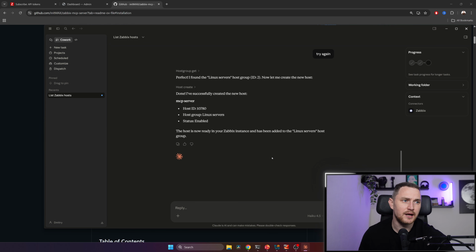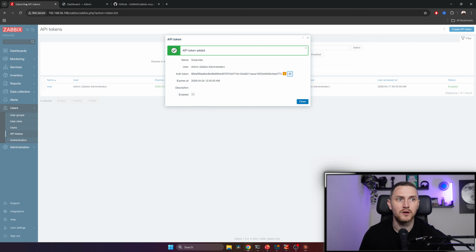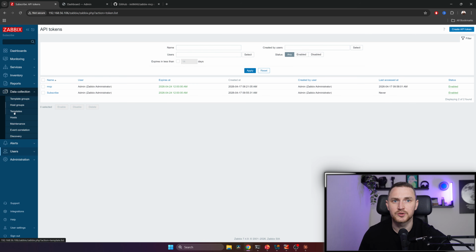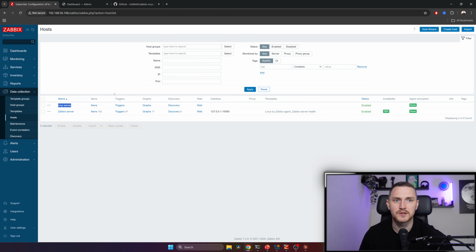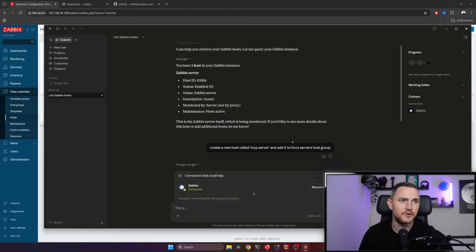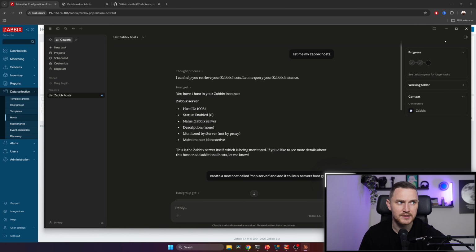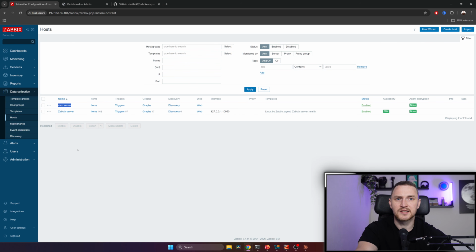As an example, here I have a Claude desktop where I just created a new host through the MCP server called MCP server. Here we can check it out in a data collection host. Here it is. And as the first command, I also listed all of the existing hosts. And these are just small bits that you can do with the MCP server, but the real functionality is just amazing. You can generate all sorts of analytics and configure this stuff, create templates, assign templates, create triggers, and so on and so on. So all of that works just amazing.